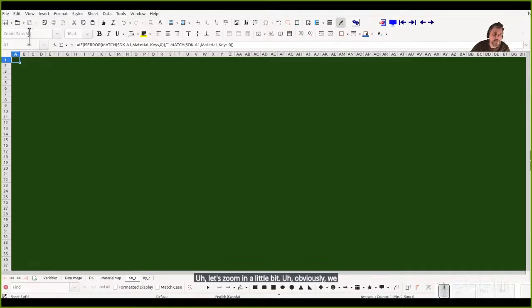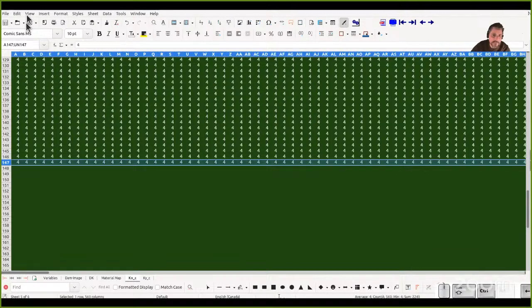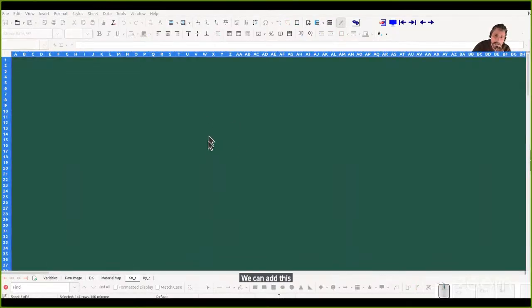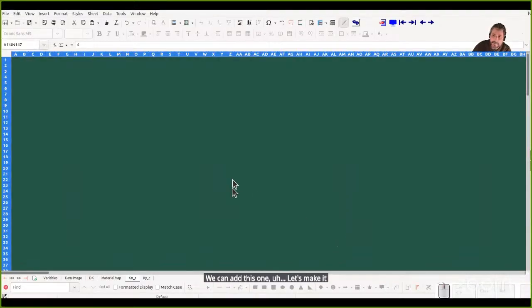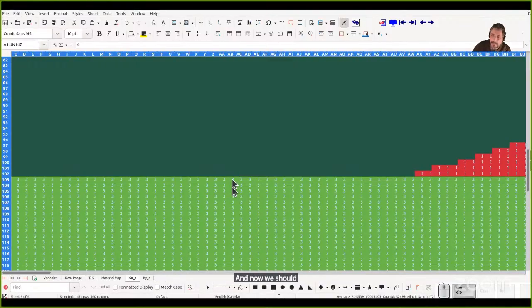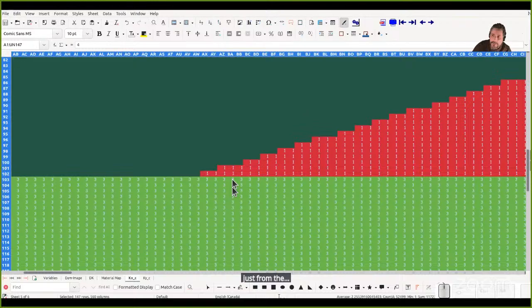Obviously, we could also decide to use conditional formatting. We can add this one. Let's make it percentile this time, just so that it changes more colors. And now we should see different colors for different zones just from that coloring.